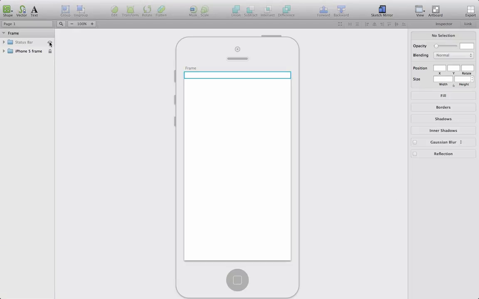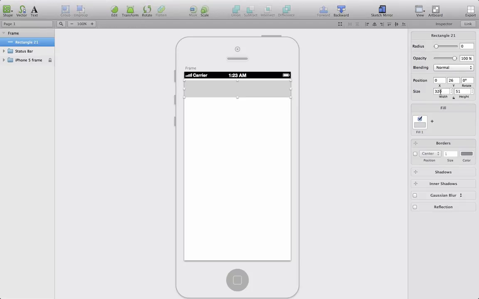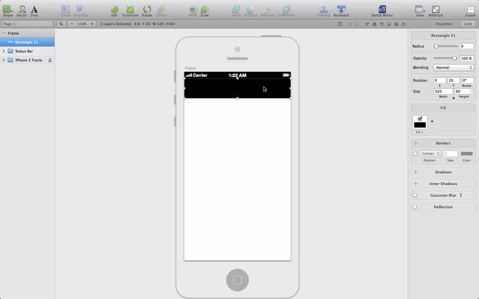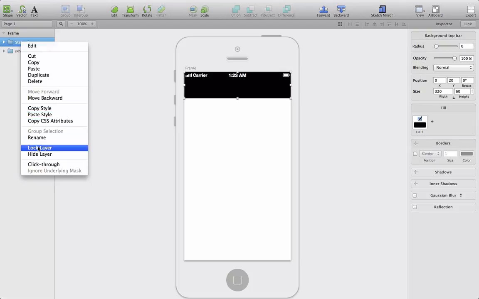Okay, so let's unhide the status bar over here and create a rectangle. Make sure it's 320 pixels for the width, and the height doesn't really matter, but let's put 60. Change the color to black and make sure to align it until it touches the status bar. We'll change its name to background top bar, and we'll put it in the status bar folder, and we'll lock this group.